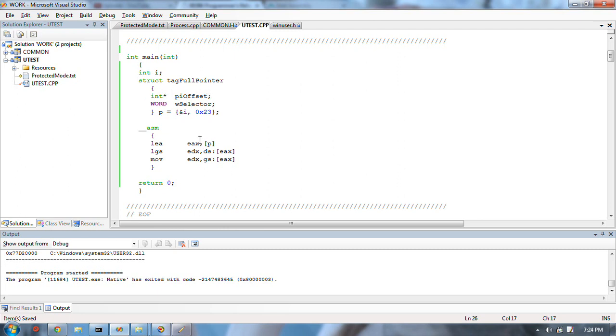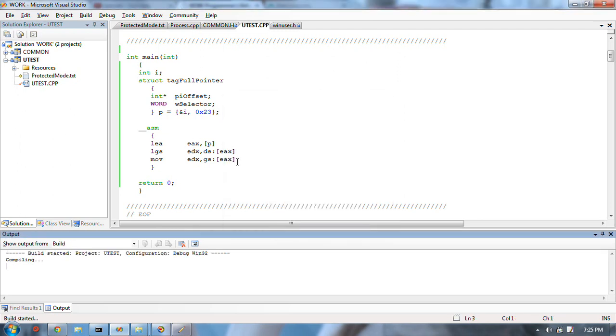Such that the address, let's say DS and EAX, is pointing at P. So DS:EAX gives me a 48-bit value, which is supposed to be loaded into GS and the remaining part into EDX. Now we'll see what happens. See if it works.